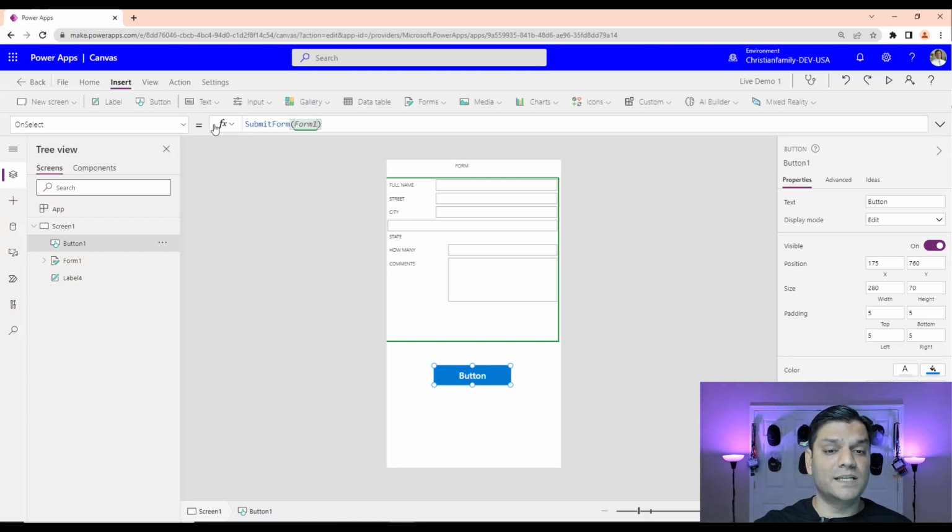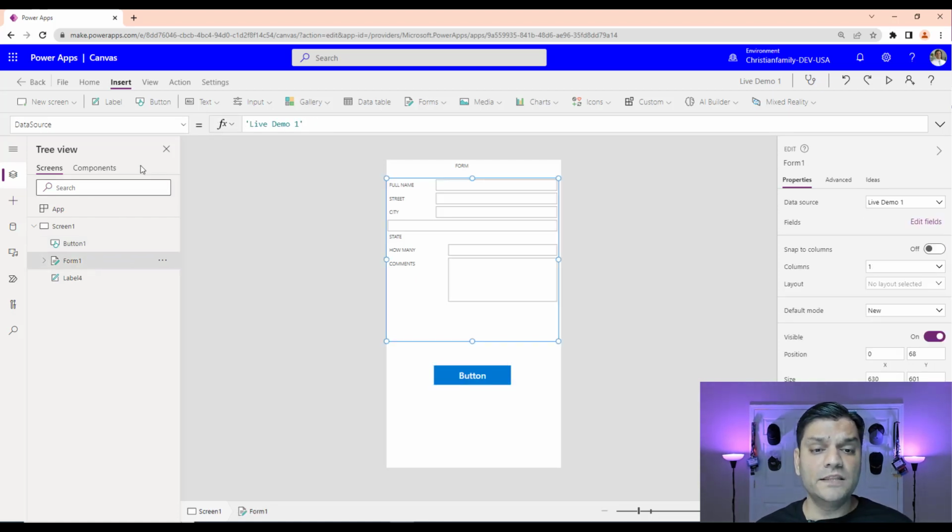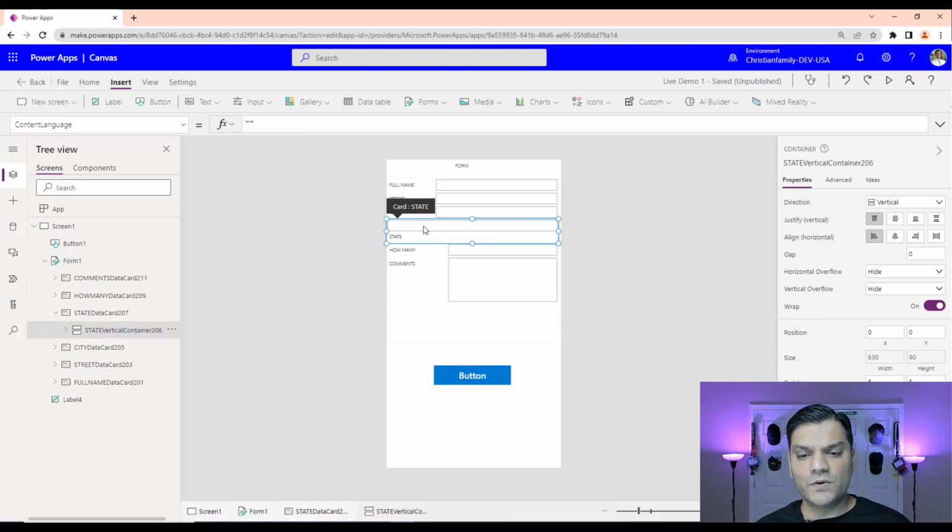After you hit the submit form, in the form's on success, you can navigate to another screen. Which means you can add another screen, and you can add all those design pieces over there. Also, since this is an edit form, see, the snap to columns by default was turned off. So I can actually do a little bit more designing over there. I can take that label and move that down a little bit.